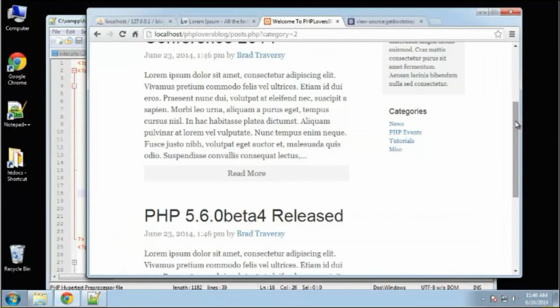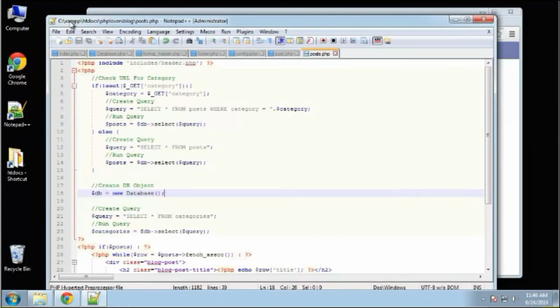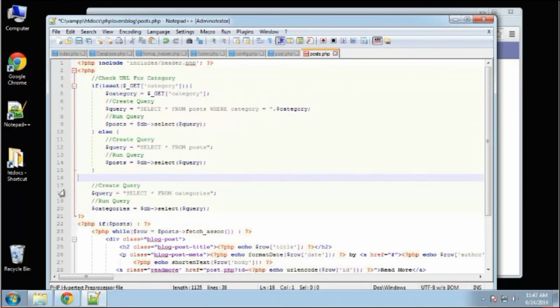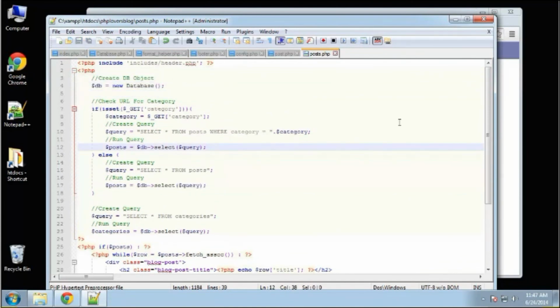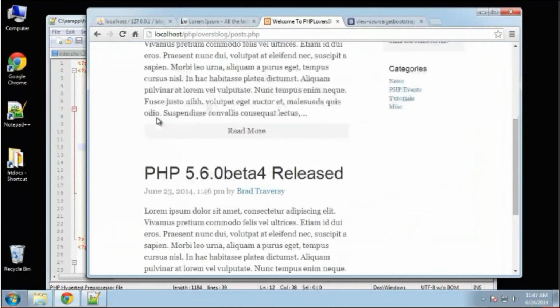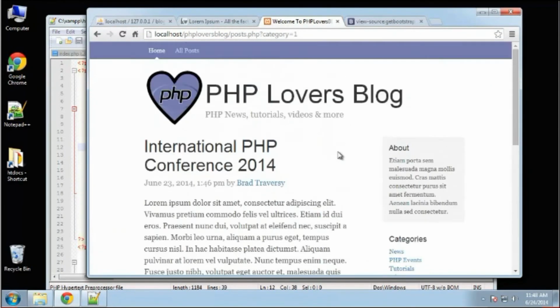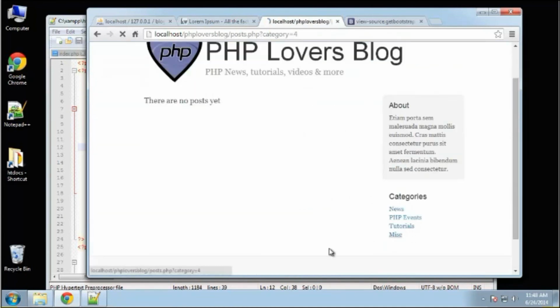If we save that and reload, undefined variable db. Oh, we have to actually move this. We need to move that above those queries. Alright. Alright, so if we click on news, we get our 2 posts. If we click on events, there are no posts, tutorials, no posts, and miscellaneous, no posts.